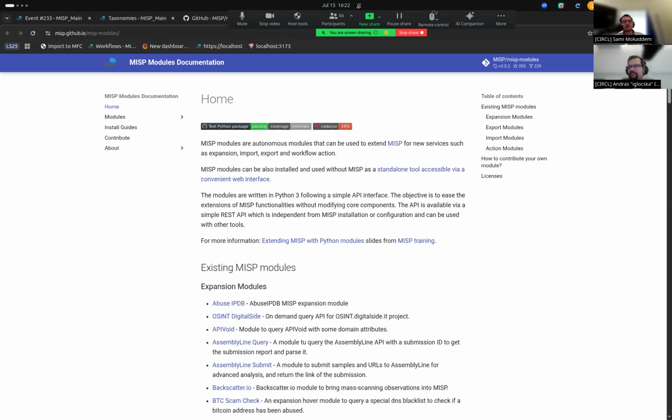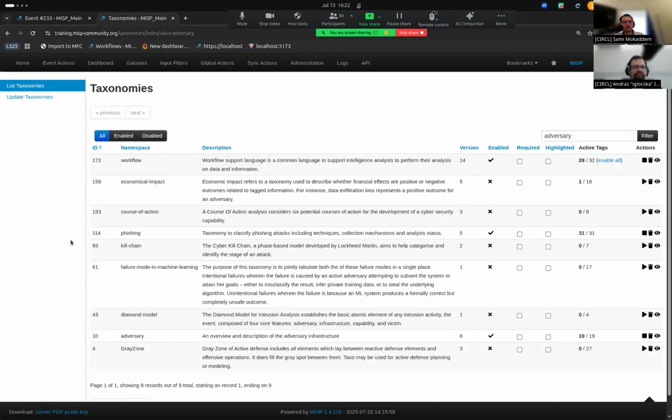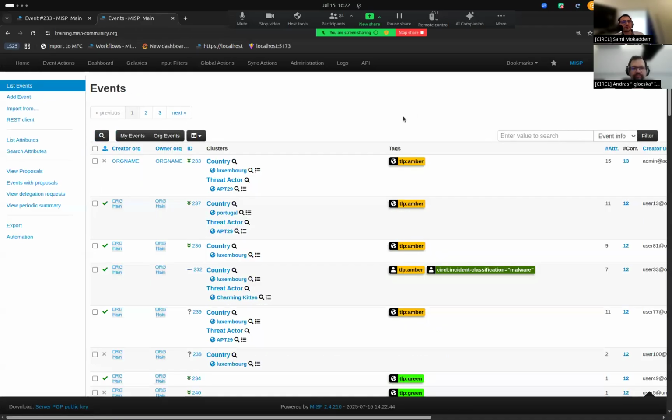All right, so let's now talk a bit about the API. So Andras mentioned the built-in REST client that we have in MISP. So let's cover that. So when you're in MISP, you have on the navigation bar under the API section, you have Open API and REST client.